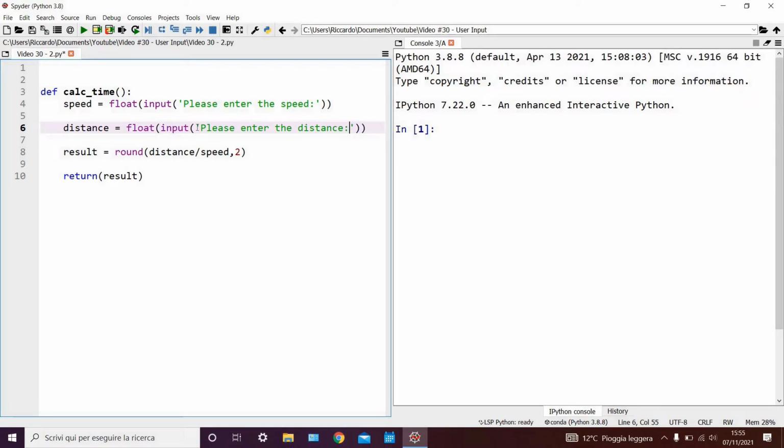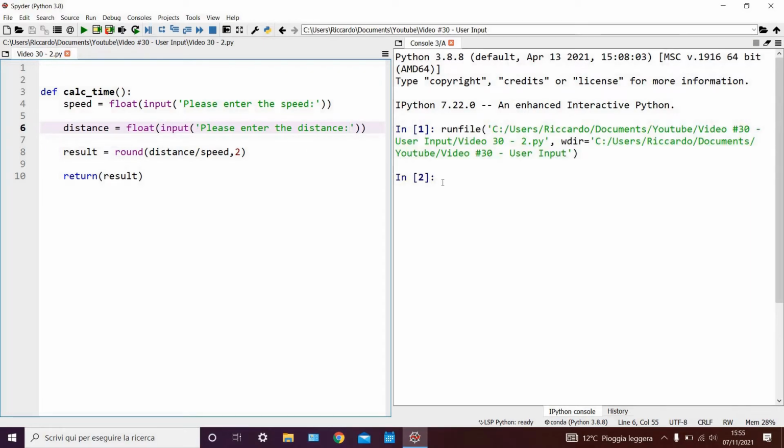As you can see, if we now run our function using the F5 key, and call our function by saying calc time, the user will now be provided with the message we have just created. And after inserting the appropriate inputs, let's say again 50 and 100, the function then calculates the correct answer.